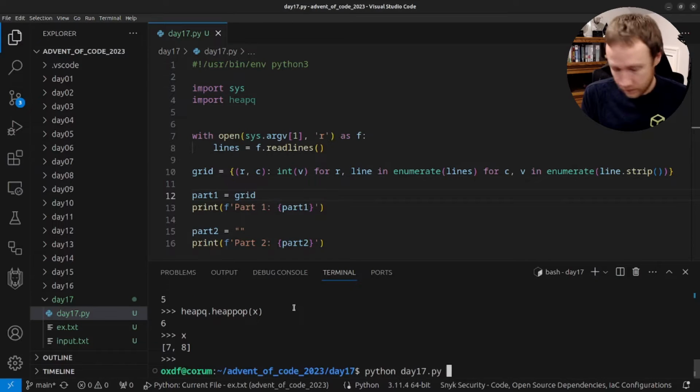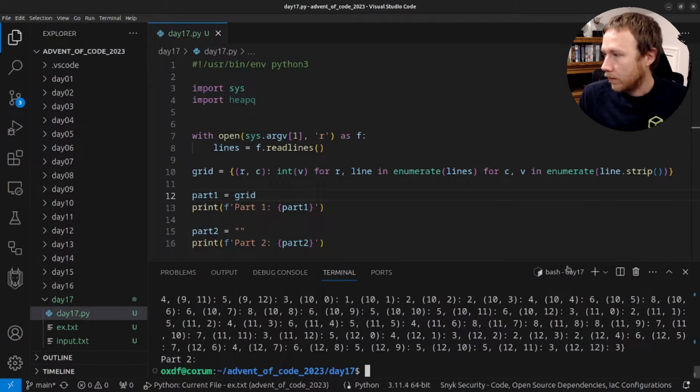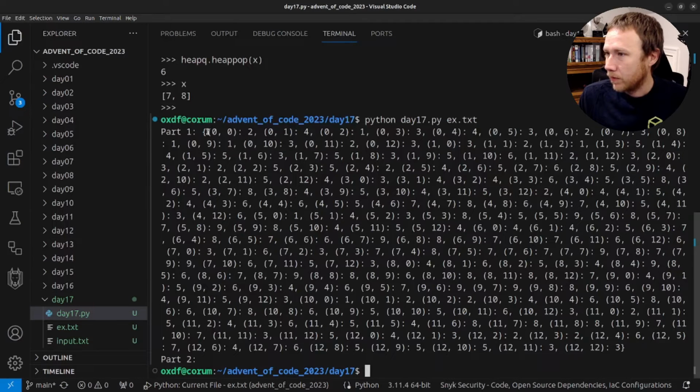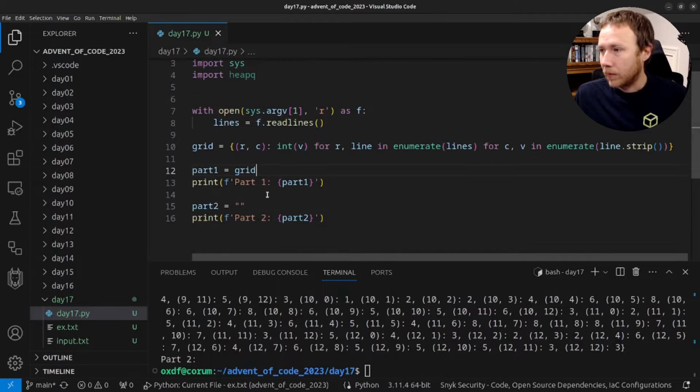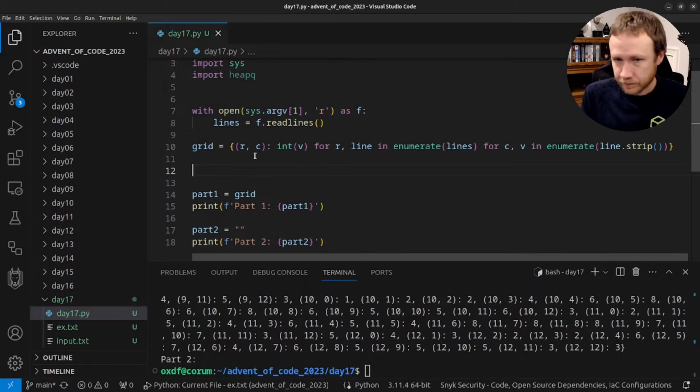Python day17 example.txt. I'm not going to go through and check each one of these, but 0, 0 is 2, 0, 1 is 4, 2, 4. So we're looking good. Okay. Now let's set up our walk here. We are going to need some of the same things we've needed before.